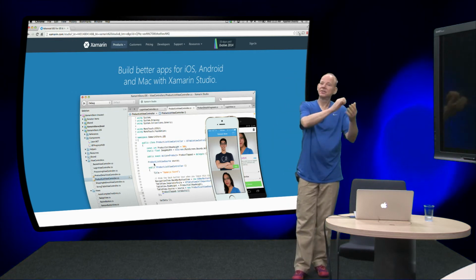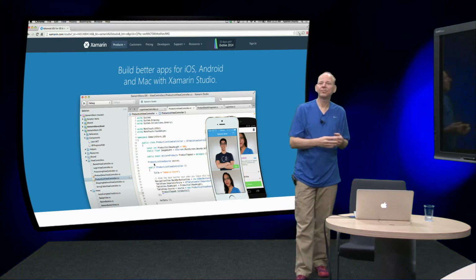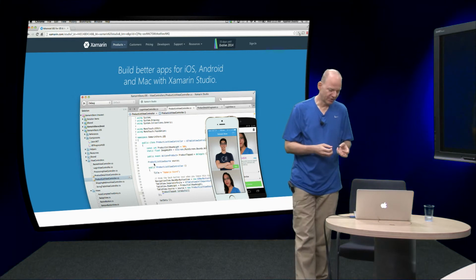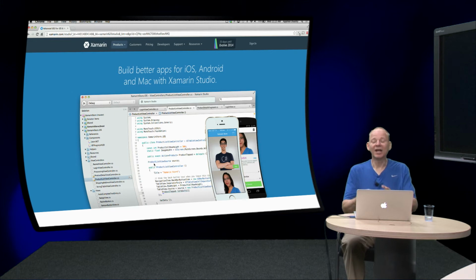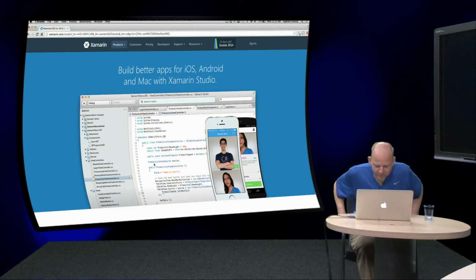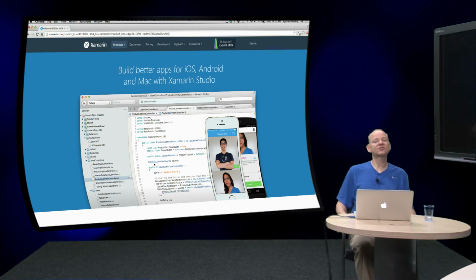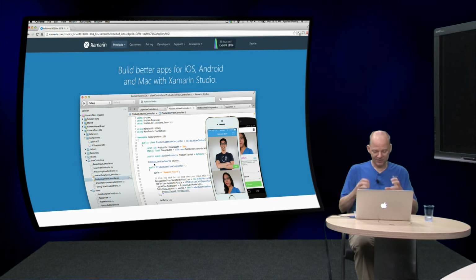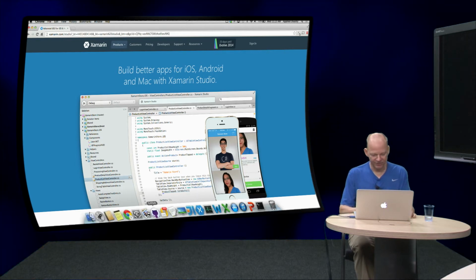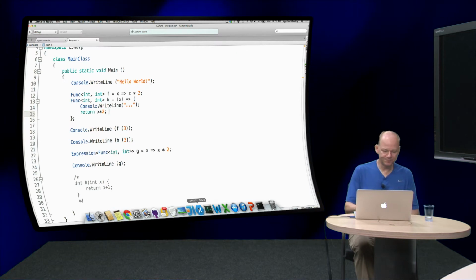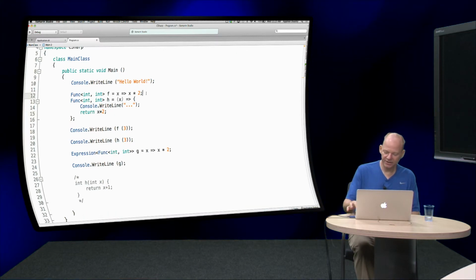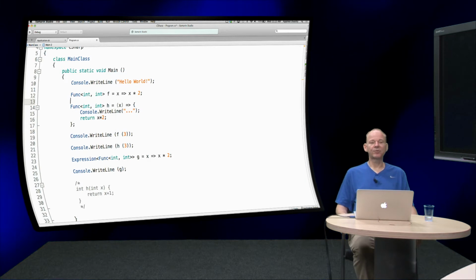But let's sit down, open up Xamarin Studio, and write some C# code using functions. And C# has a couple of interesting twists that we haven't seen in other languages. So here is our Xamarin Studio, and here is some sample C# code.